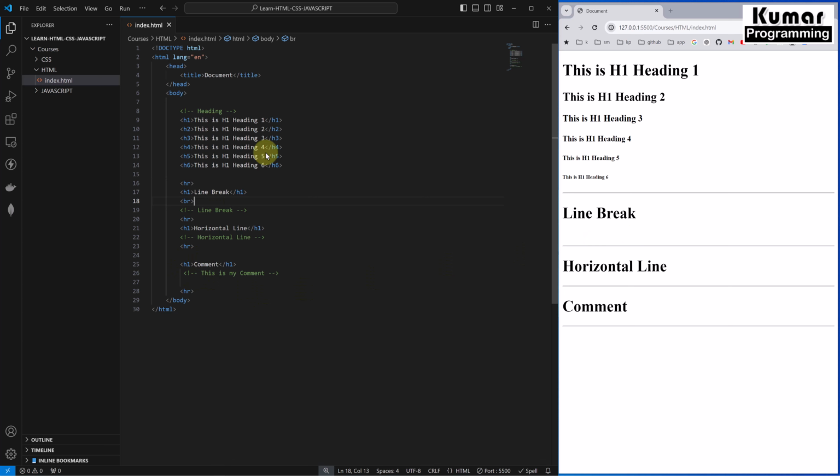Okay. So far we have learned about heading, how to give the line break, how to create a horizontal line, and how to write our comment. This comment is not going to be visible inside your browser. This is just for reference in the HTML file, only for us to understand the code, right? Okay. Now the next thing that we are going to learn is paragraph.